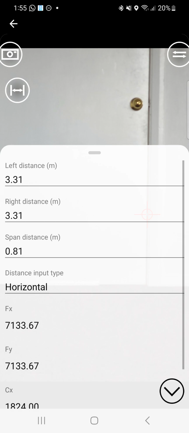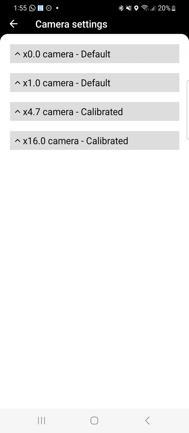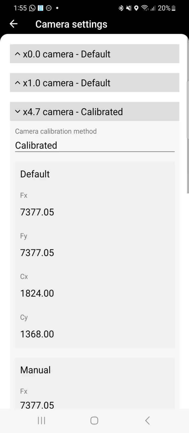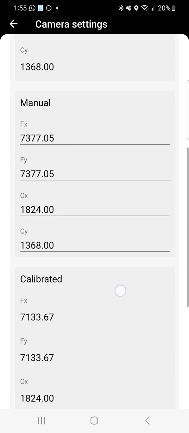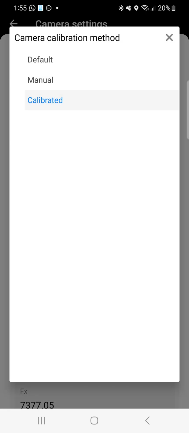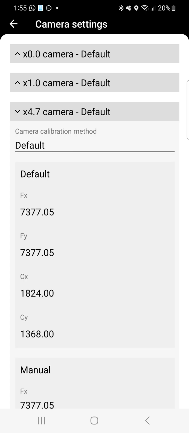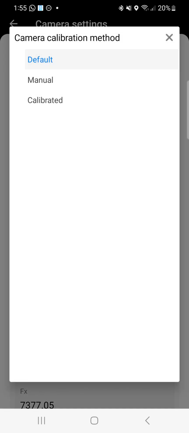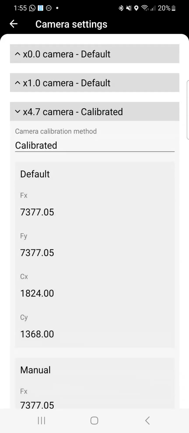This will mean even if you've previously taken measurements, by having populated this, it'll now recalculate those measurements and give you accurate results. So if we go back, it was a 4.7 times zoom camera, and we can see again it's slightly different from what it was. As soon as you do that photo calibration, it changes the calibration method to the calibrated one. You can change it back to your default calibration if you'd like. But generally, if you've done your calibration accurately, then you'd want it on calibrated.